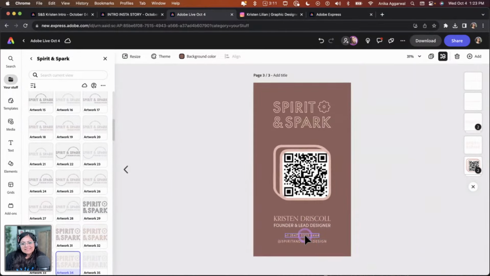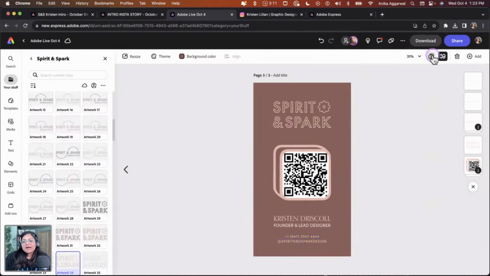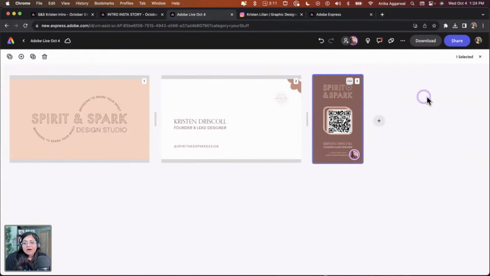But I think this kind of sums up that this is how you can make QR codes. We covered a lot of things. We talked about how to make business cards, how to make digital business cards. So now let's jump onto something really, really fun.